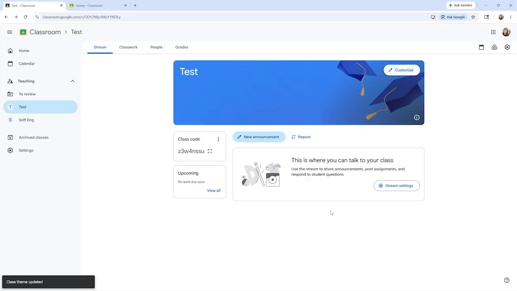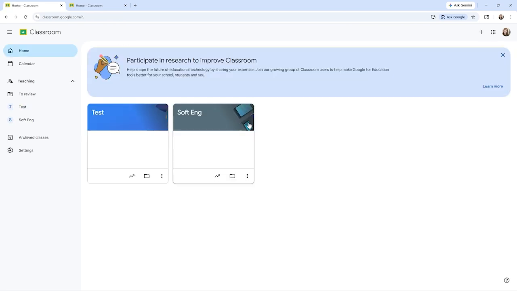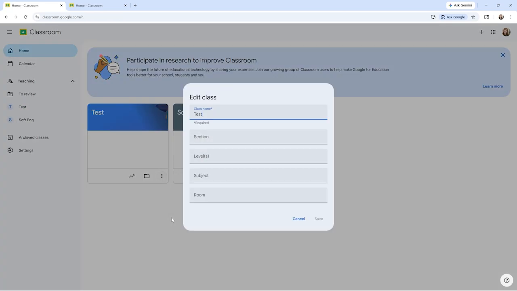If you ever need to change your class details or description later on, simply return to your main homepage, click on the three dots icon on your class, and select Edit to update your text at any time.